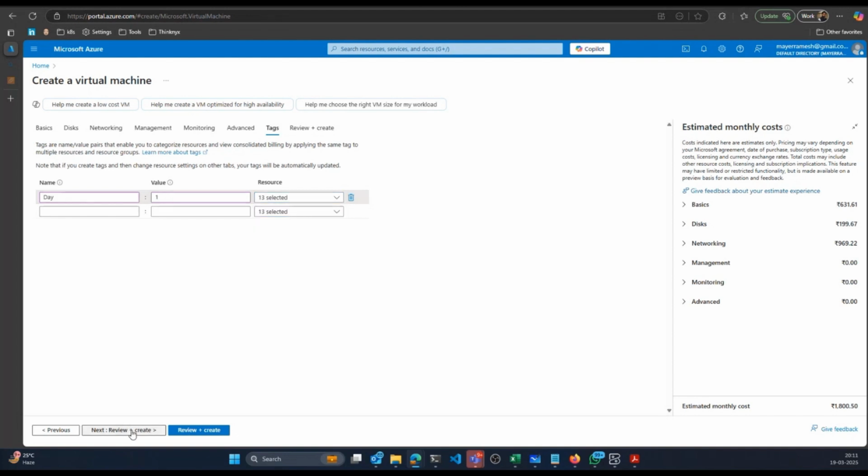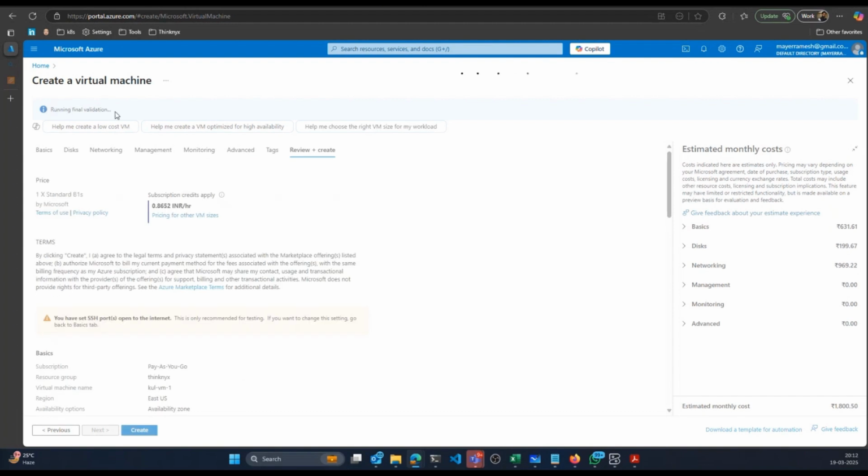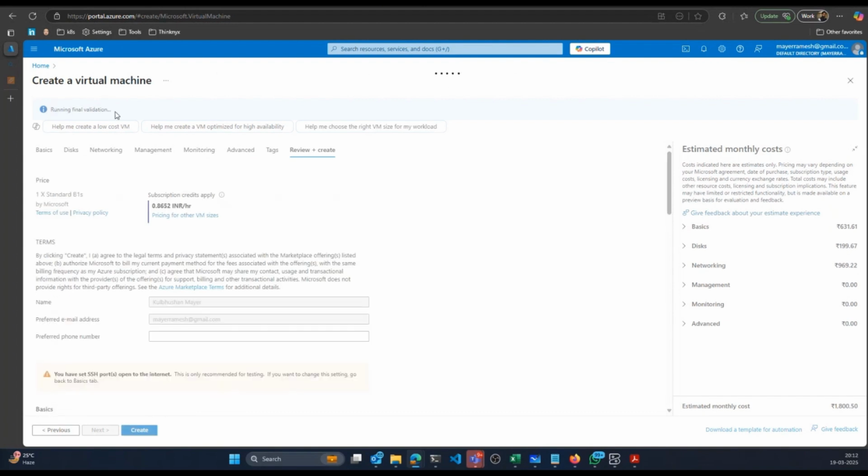Next thing that I would do is the review and create. It's more like whatever configuration that I have done, it will scan those configurations to tell me whether I have done the configuration correctly or not. So this is what it is doing. It is validating my configurations. If there is anything wrong I have done, it will highlight. It has done. This is not needed, so don't put your phone numbers here.